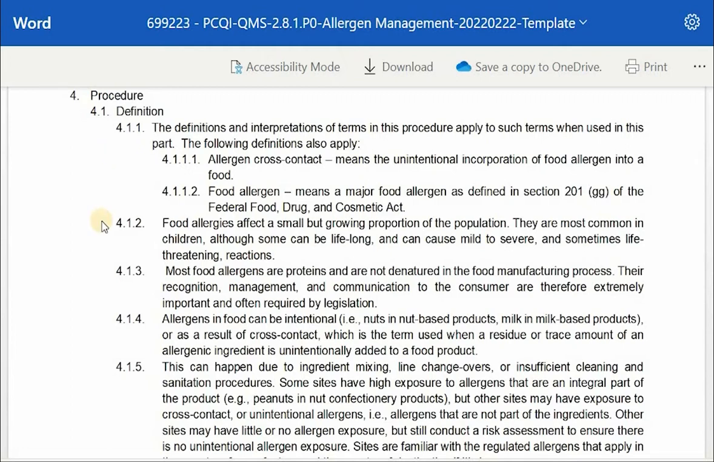Food allergies affect a small but growing proportion of the population. They are most common in children, although some can be lifelong, and they can cause mild to severe and sometimes life-threatening reactions. Most food allergens are proteins and are not denatured in the food manufacturing process. Their recognition, management, and communication to the consumer are therefore extremely important and often required by legislation.